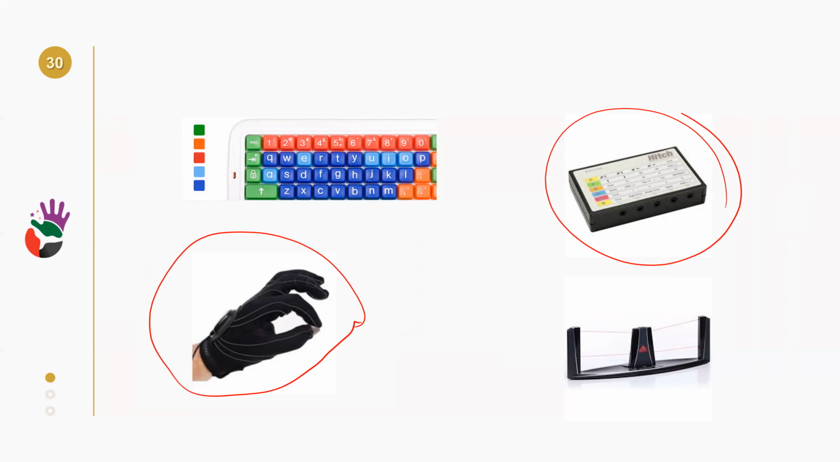And this is a quick review about the assistive technology which we can use with Down syndrome.